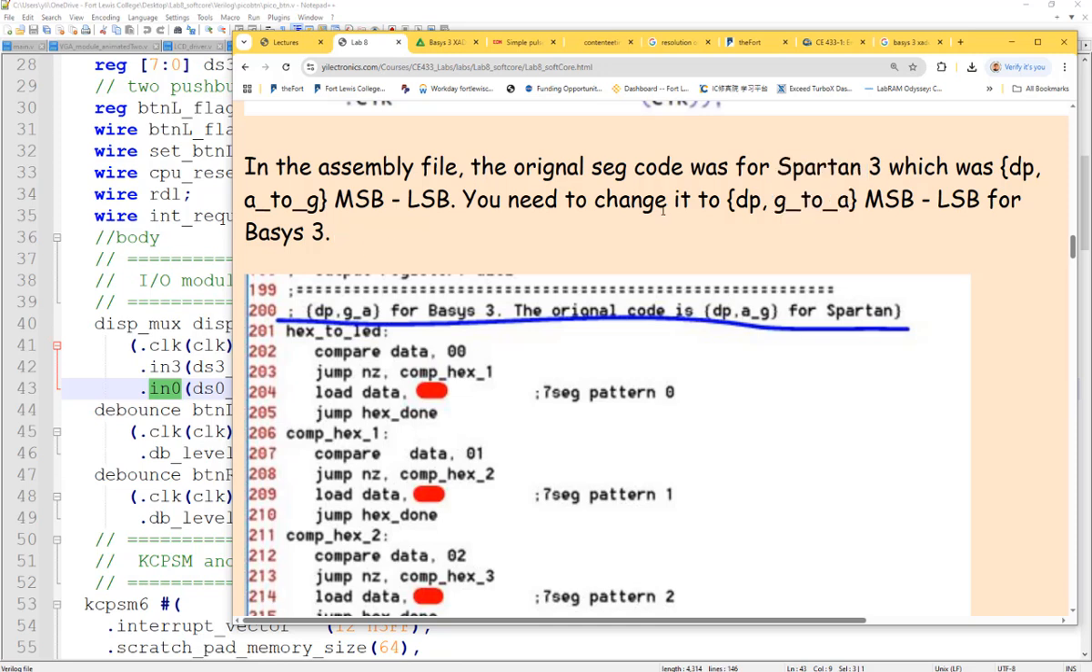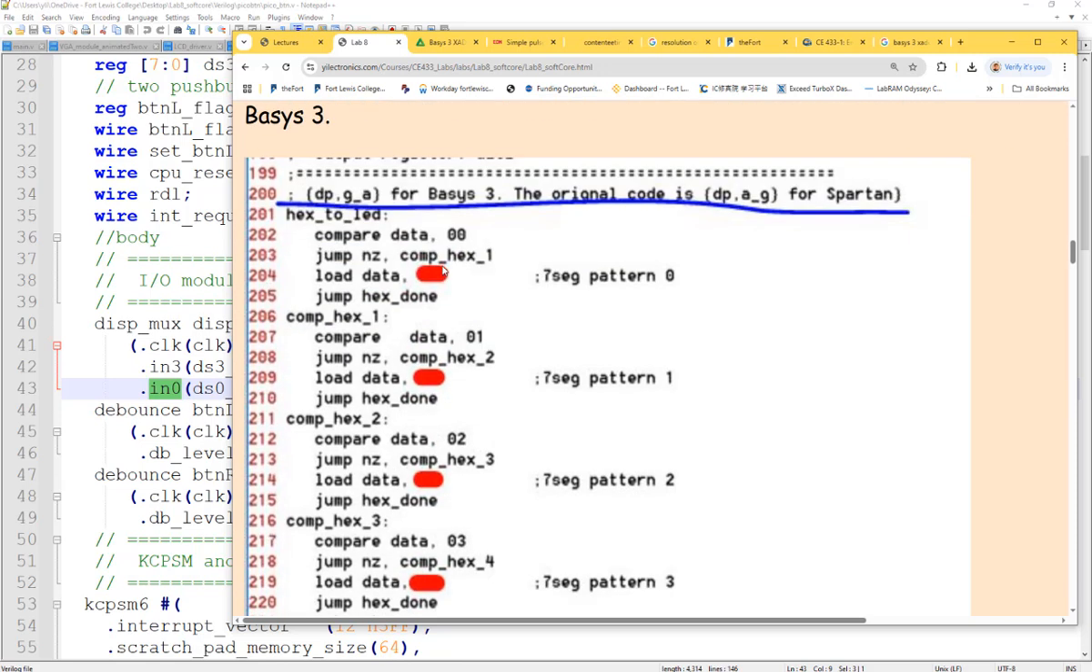So it's a task for you guys to make the change. The assembly code is given, so you come down here and change the pattern by looking at it: if you need a 0, you need these LEDs to be on, right? So look at that, change the order from A2G to G2A, and replace the bytes here. That's for you, okay? I think this is for task 2. You should have done that already.